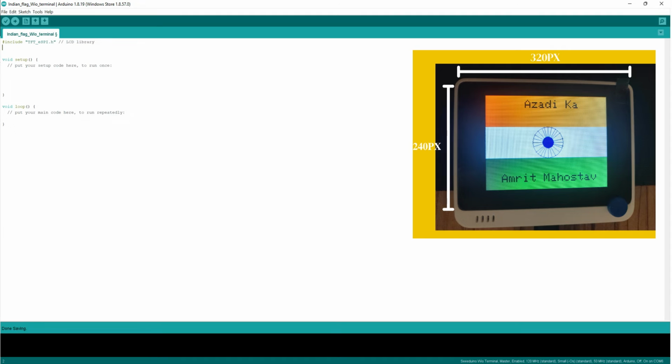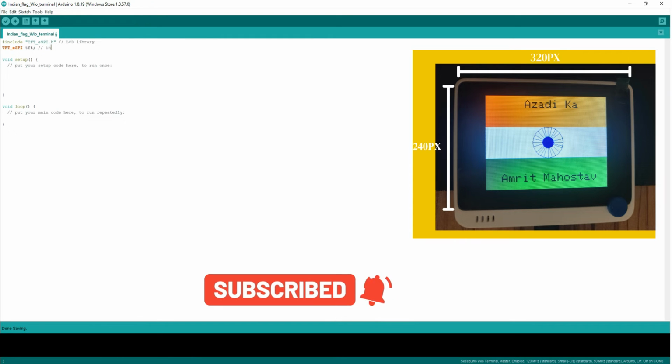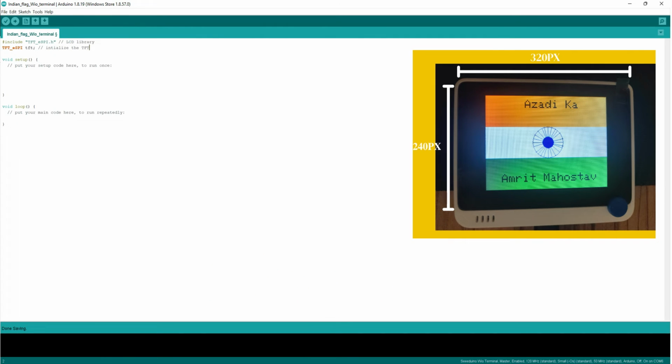Alright, let's now initialize the TFT LCD library. Don't forget the semicolon. Now I'll mention in the comment that I'm trying to initialize the TFT LCD library. Alright, we are set from the library side.